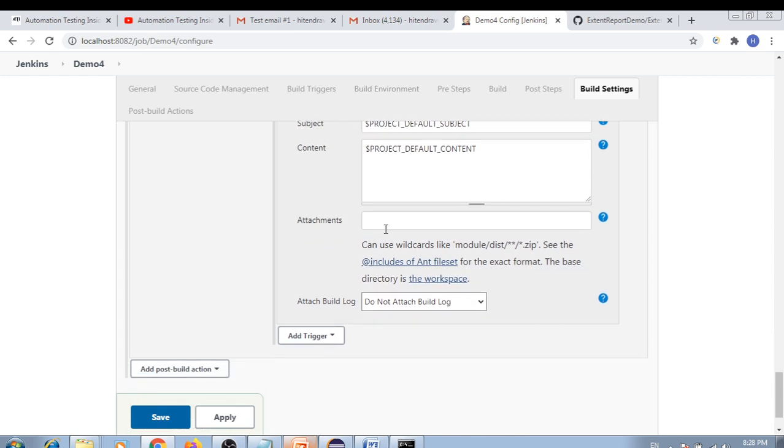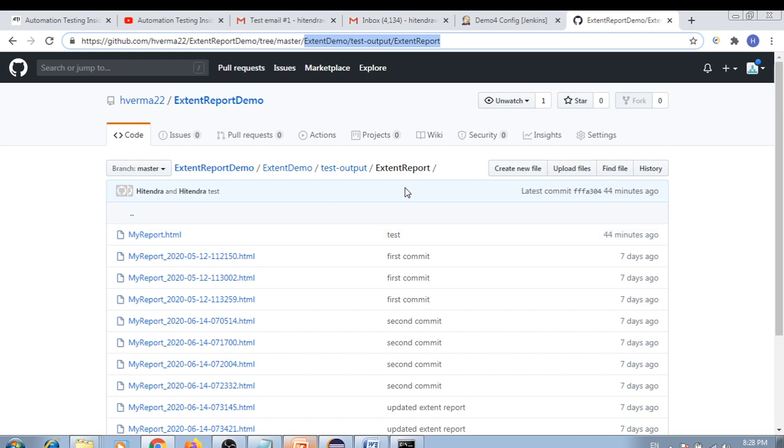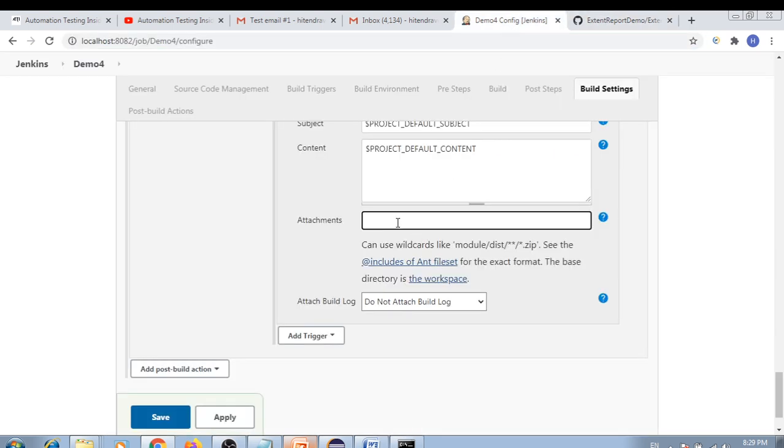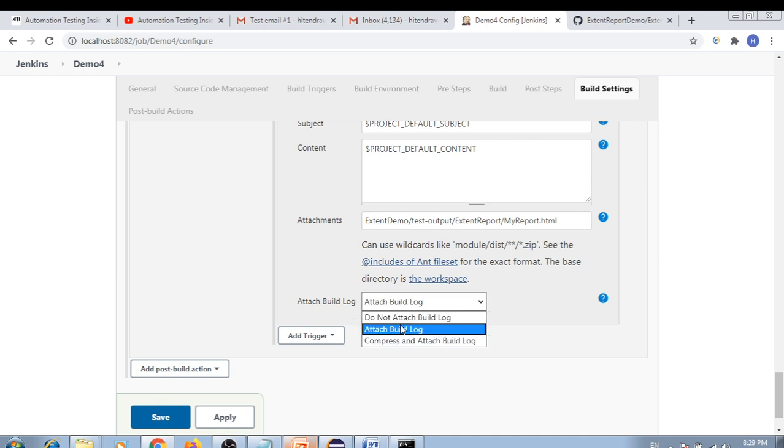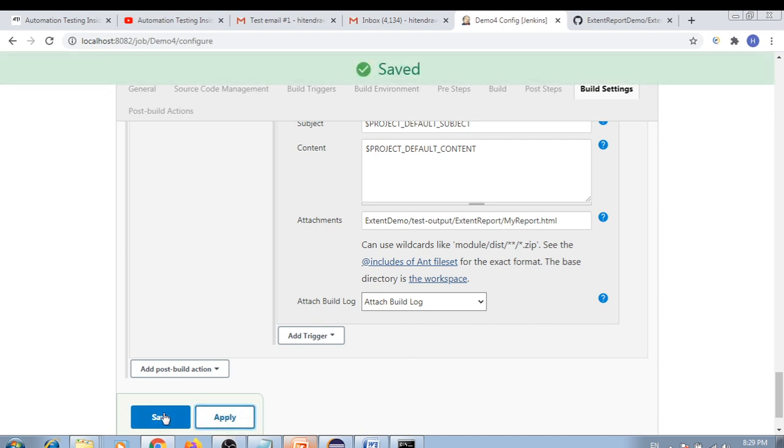Now we are going to attach, we can give the attachment over here. So simply I'll give the attachment of my extent report. So we'll copy from here, I'll give the attachment like this, and my report dot html. Okay, so this is the extent report, my report dot html, and I'll select attach build log as well. Yeah, attach build log as well, so it will attach along with the extent report. So this is done. Now I'll click on apply and save.